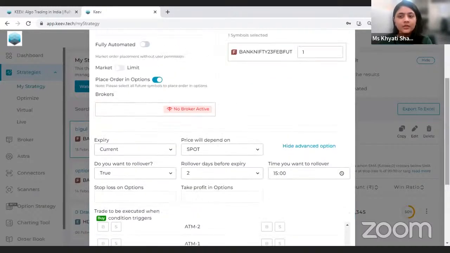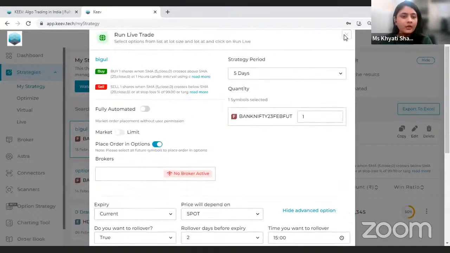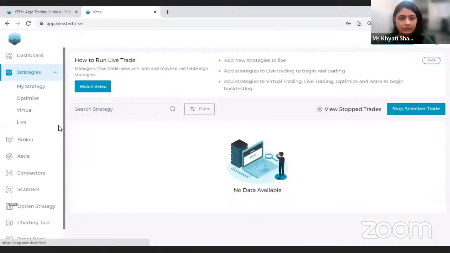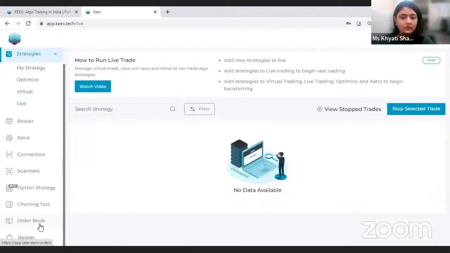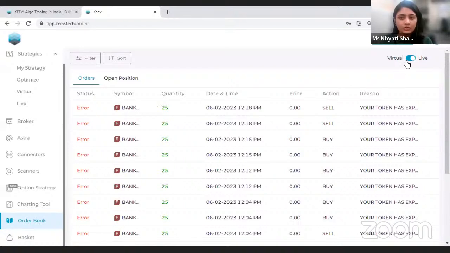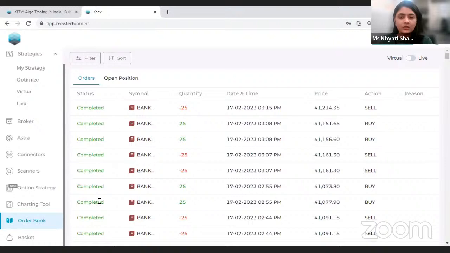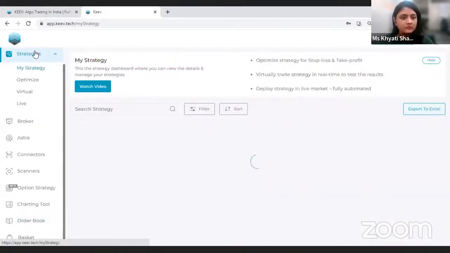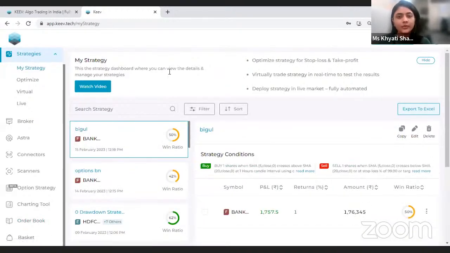Then I need to click on run live. Once I do that, my strategy will get deployed on live, and similar to virtual trading, I can see the details in this panel. And also in the order book, whenever the live trades are happening, we can see the orders over here for virtual as well as live. When I click on virtual, I can see the virtual orders, like you can see here. And if I switch over to live, I can see the live orders. So that is how you deploy the strategy.